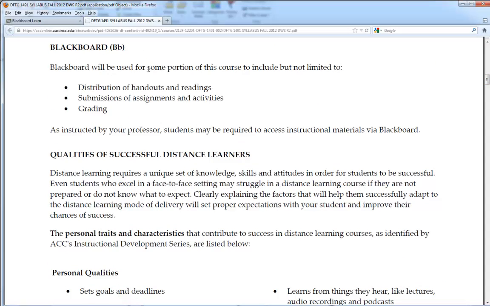Likewise, Blackboard is going to be very important for you. So if you have problems logging into Blackboard, you'll want to call 223-HELP, which is ACC's help desk, and make sure that you don't have any problems getting into the Blackboard system.